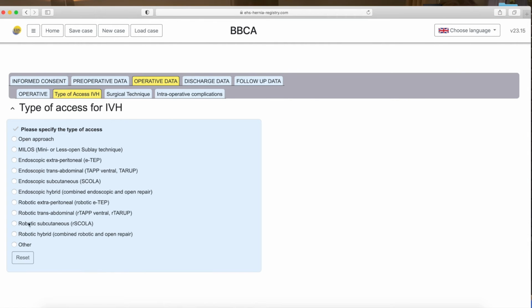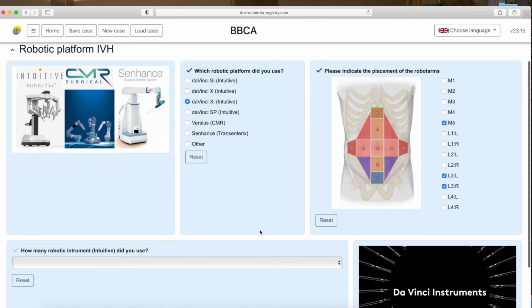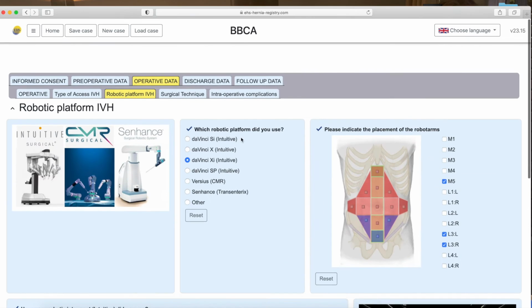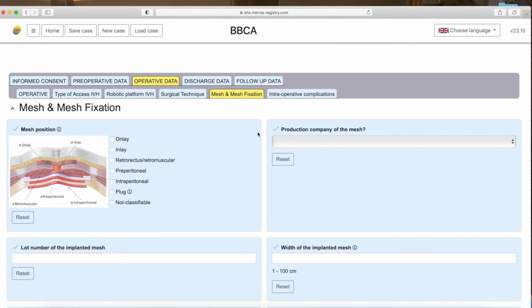Type of access: open, endoscopic or robotic assisted surgery. When you enter one of the choices on robotics, you will be able to give in data on the system that you use and also on the instruments that you are using. Surgical technique, non-mesh or mesh.